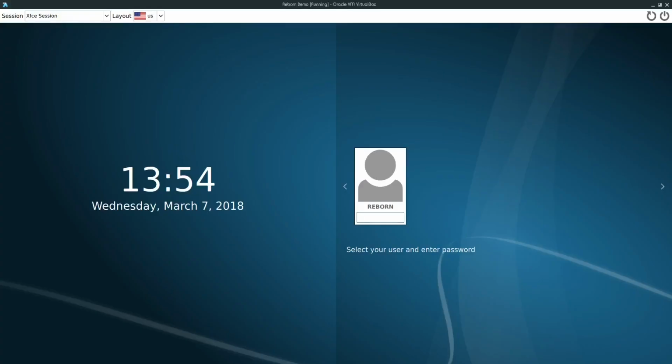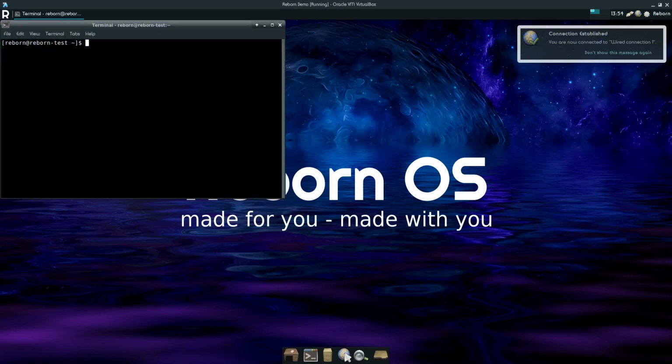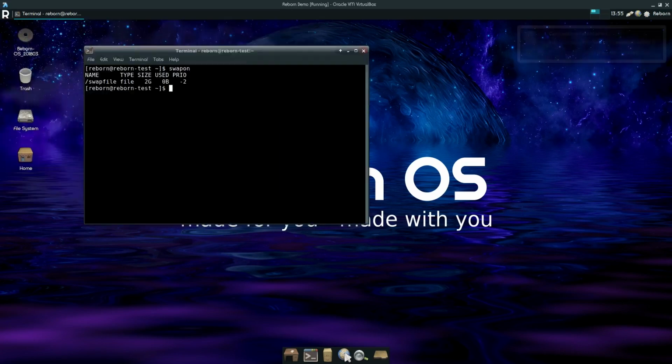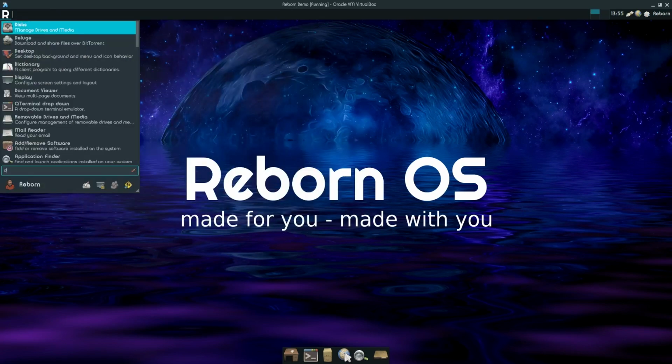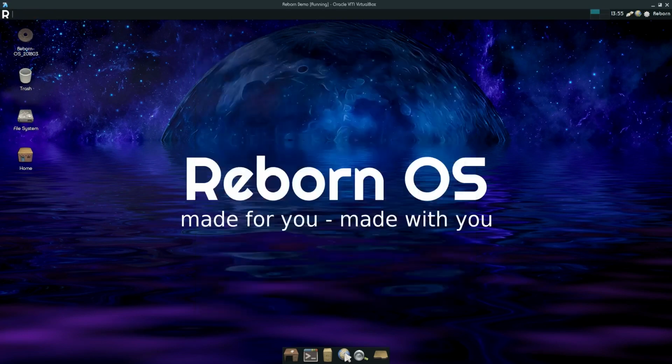Okay, so we've booted back up. Let's go ahead and log in and make sure that our changes have stayed. First we'll open a terminal, we'll do swapon. Swap file, size 2 gigs, used 0 bytes. That is perfect. Let's take a look at disks. Root partition, 275 gigs, no extra free space at the end of the drive. So there we go. That is how you change from a swap partition to a swap file.